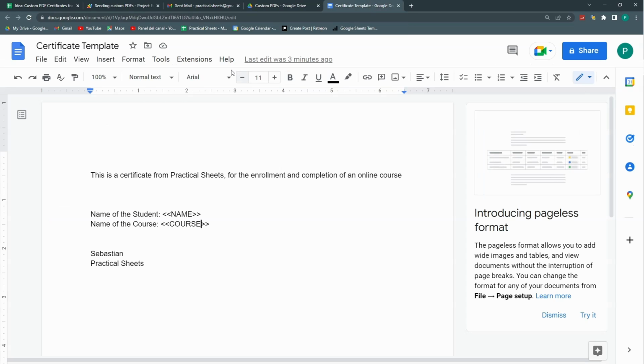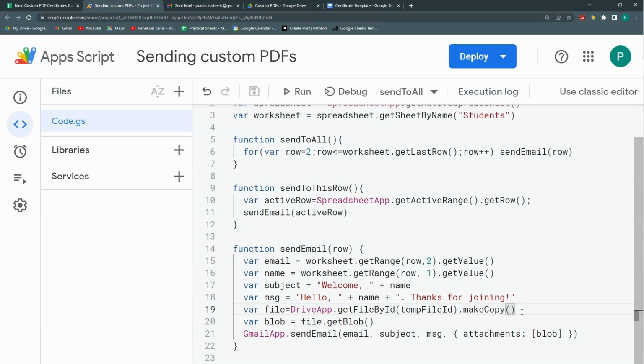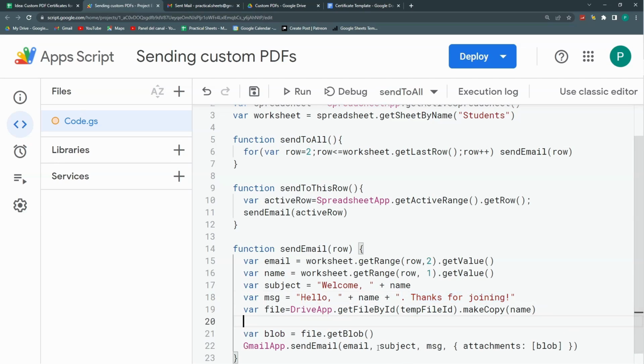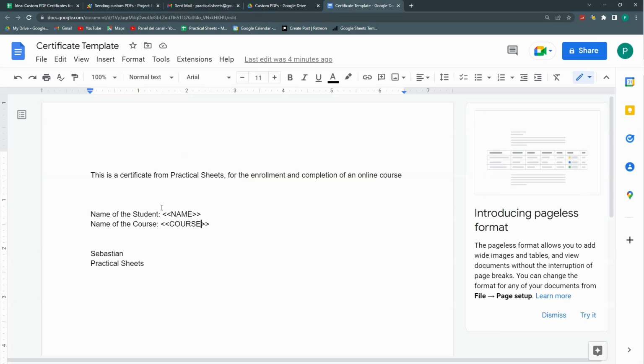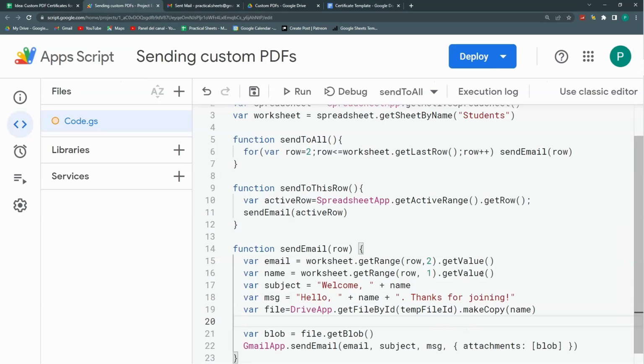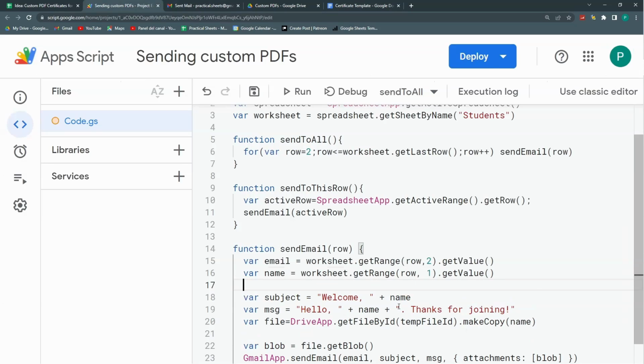So what I can do with this copy is first put a name on it. So here in makeCopy, I have the possibility of putting a name. So the name could be the name of the student. It's the easiest thing, but you could make it more complex with some codes and the email and the date, whatever. But now, the important thing is how do I change these variables for the real name and the real course. So first, let's get our course.